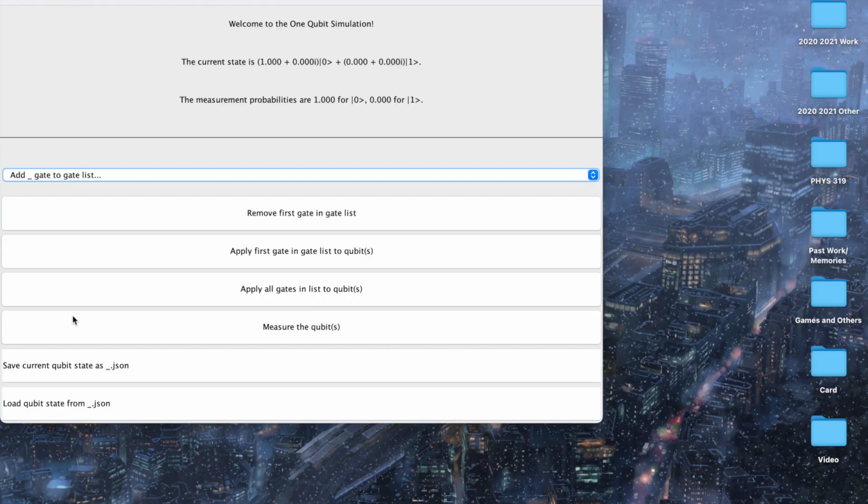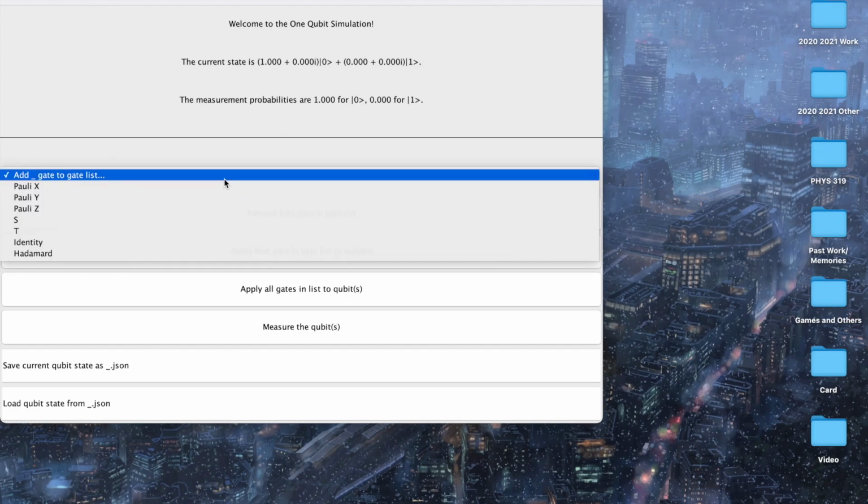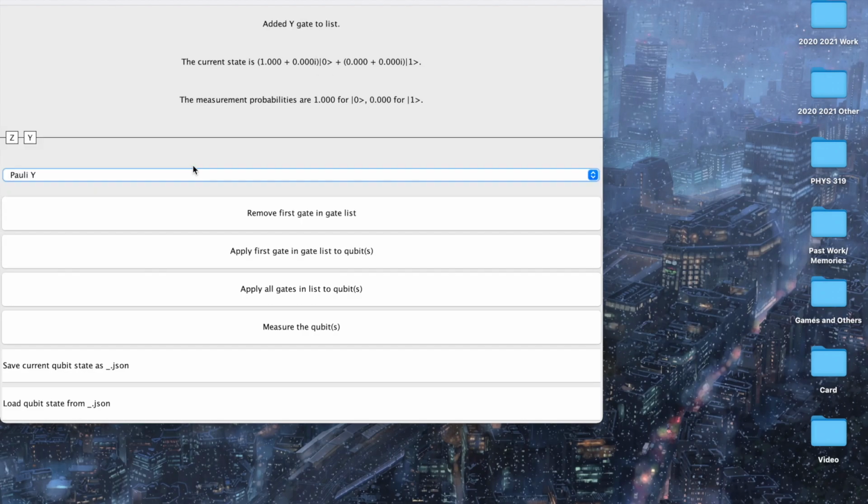Let's start with looking at the single qubit case. We start with the qubit in the pure 0 state. I can add or remove quantum gates to my circuit as I wish, and as you can see there's quite a variety of gates here, even if we don't have time to look at them all at the moment. If we apply the Pauli X gate, we can see that indeed it flips the 0 to the 1, and applying it again it flips it back to a 0, like the NOT gate.